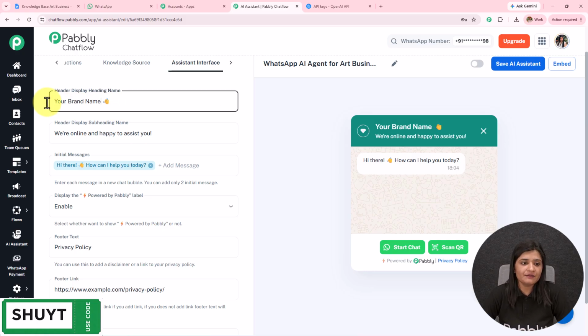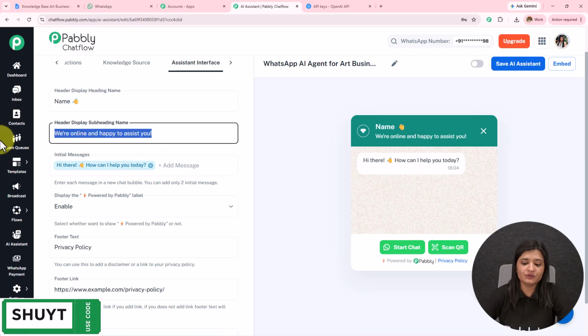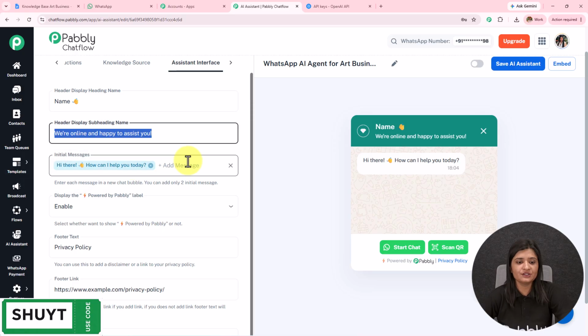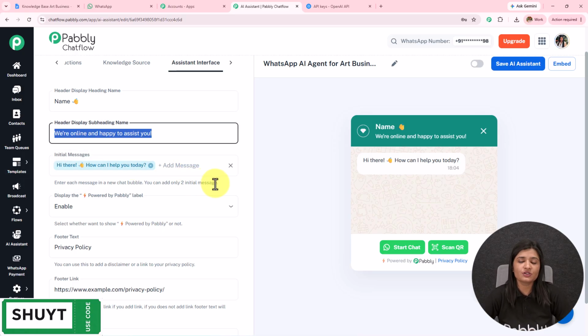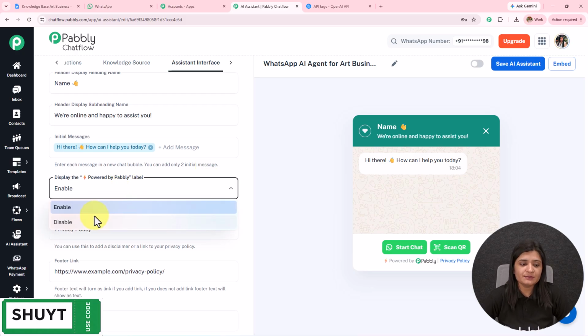Over here we have the heading name. You can change the heading name and in this preview you can see it changing over here. If you want to keep the subheading, you can do that. If you want to remove it, you can do that. Then we have this initial message. You can add an initial message based on which your AI agent is going to reply to the initial messages of the users. We have the display "Powered by Pabbly".